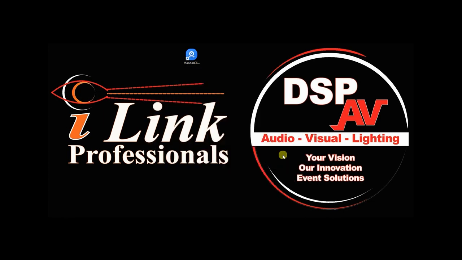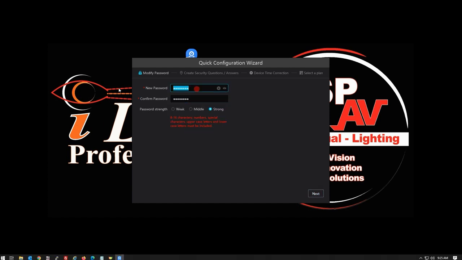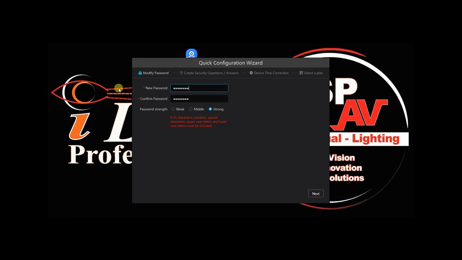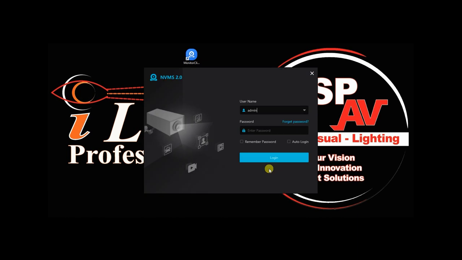Once you log in for the first time, it's going to ask you to change the password. So I'm going to go ahead and do that. And then it's going to ask me to log into this application with a new password. So I'm going to do next, and make sure that I type it correctly. And now it's asking me that I have to log in with the new credentials. So admin, and I'm going to go ahead and type in my password.